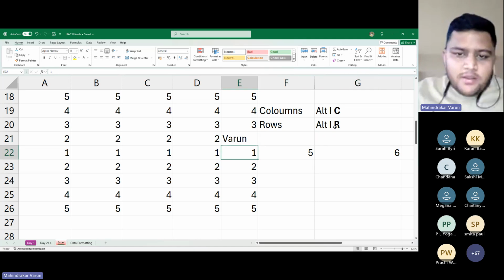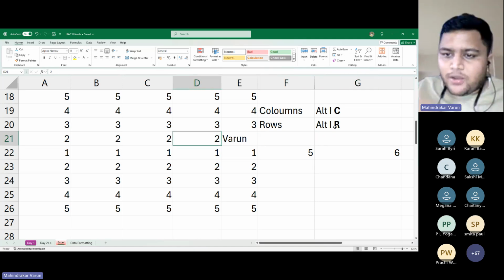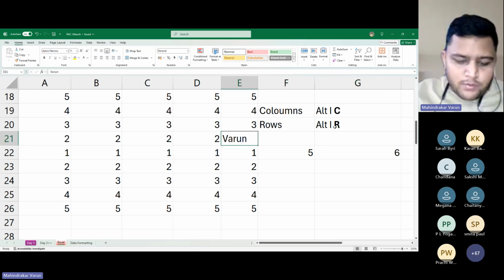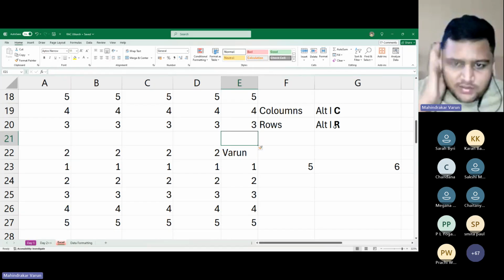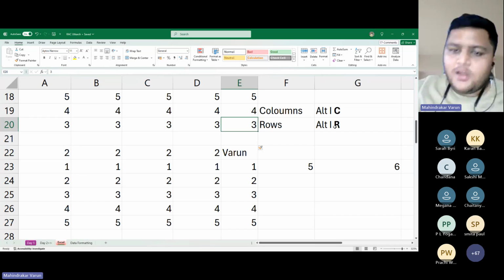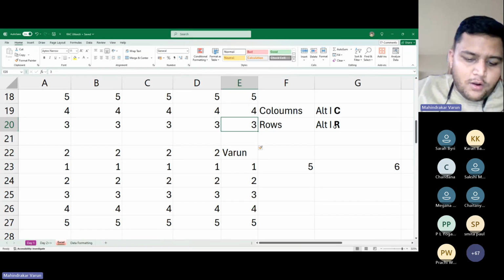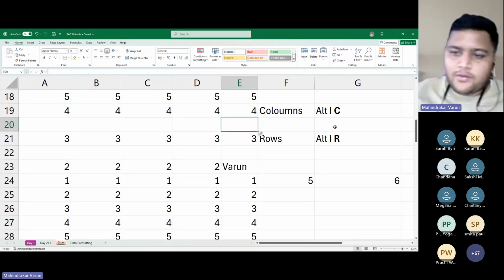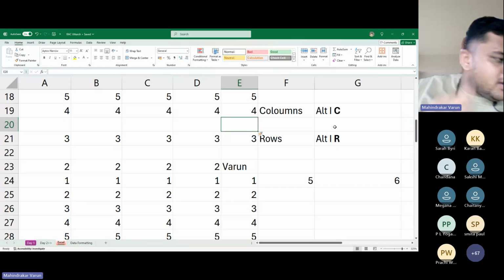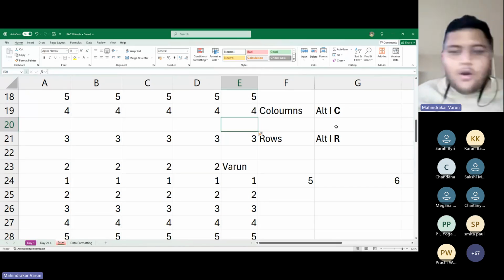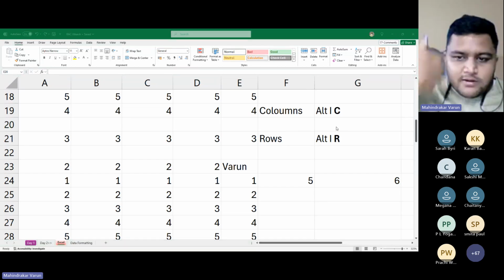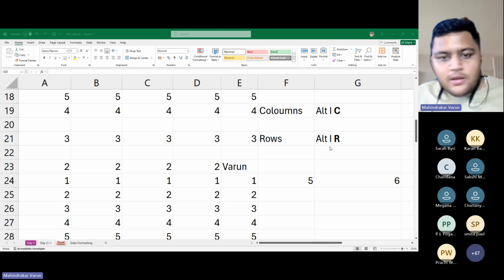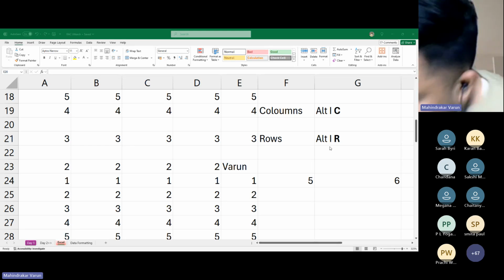So in the name itself, you can see I want to add a row above Varun. Alt I R. You can see if I'm selecting the cell, for example, I want to add a row above this number 3. Alt I R. You are able to clearly see the shortcuts on the screen. Alt I R, Alt I C. I hope everyone is getting it. Quick thumbs up, everyone, so that we'll move forward to the next topic for the day.